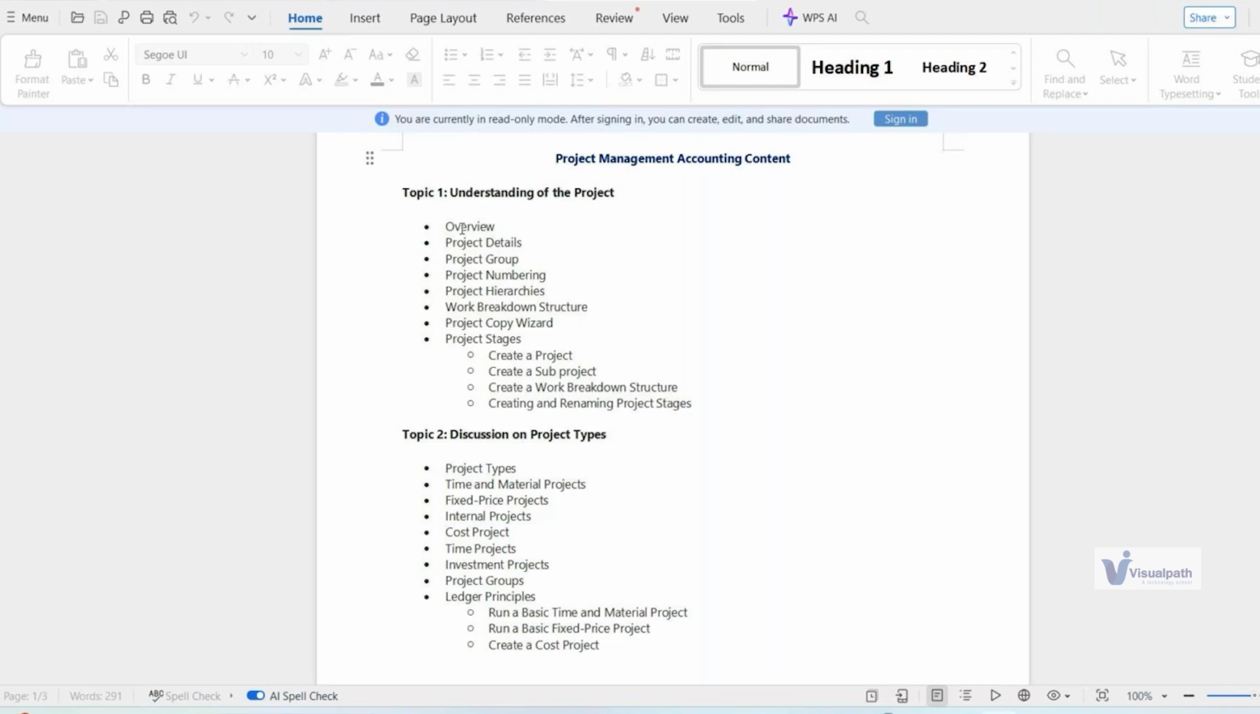You will get more clarity once we start discussing project management accounting in detail. So all those areas will be covered here: overview, project details, and all. Then project group. So what do you mean by project group? See, I might have a different kind of grouping, right?